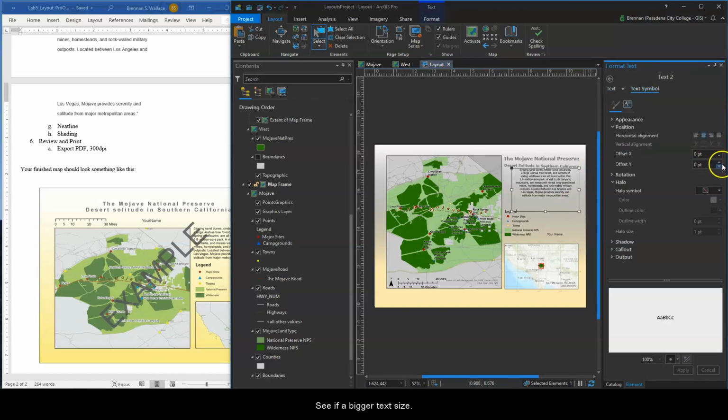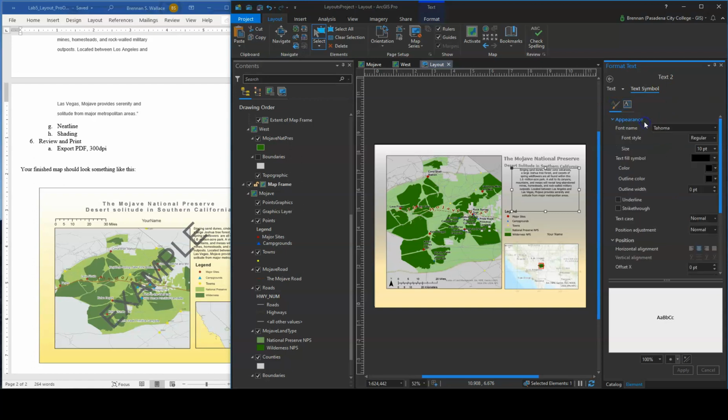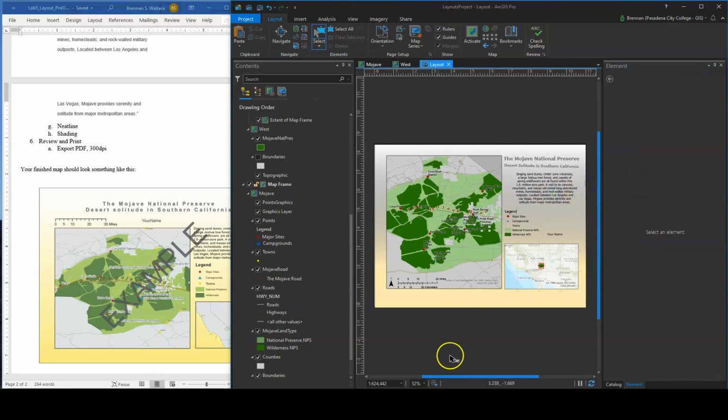Let's see if a bigger text size works. Appearance. 12. Too big. 11. Perfect. Okay. Much better. We can turn snapping back on so that when we move things around, it'll snap to each other. Okay.